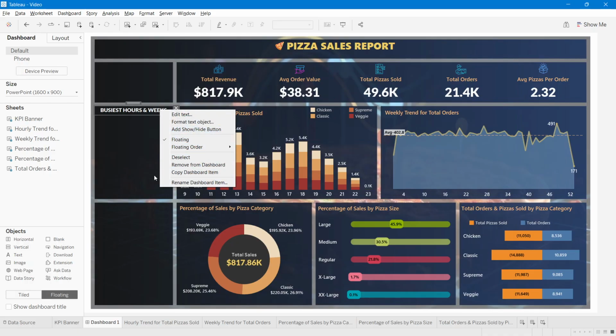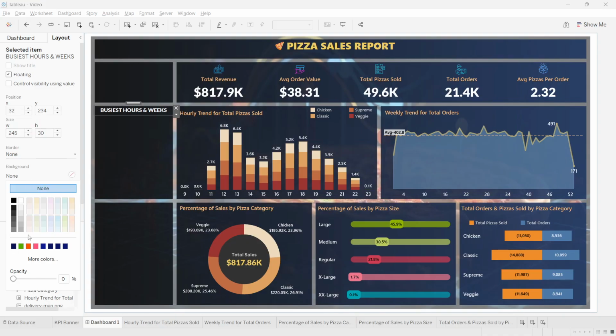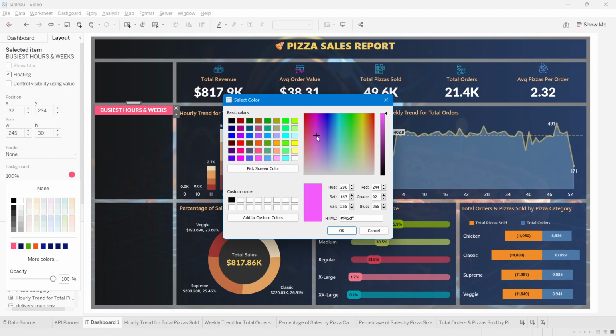Right click this and select this, go to layout, go to background, and I will select the color for this as this, or you can use any color if you want. Or I will go in more colors and select a pink color from here.